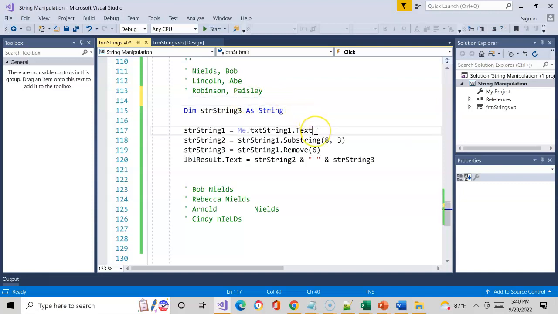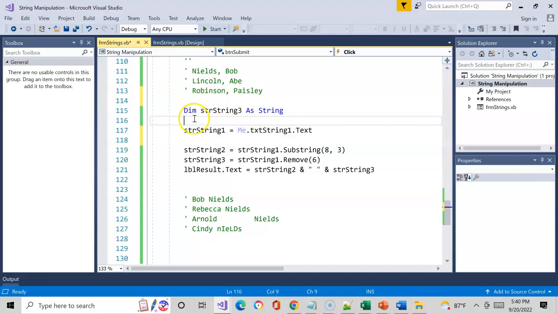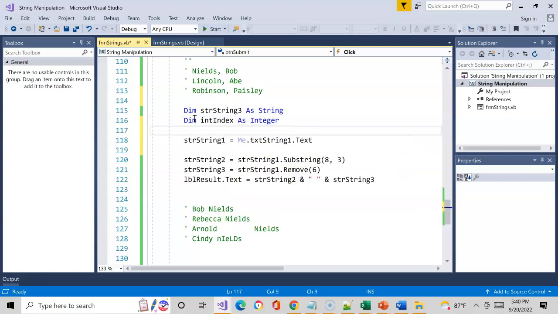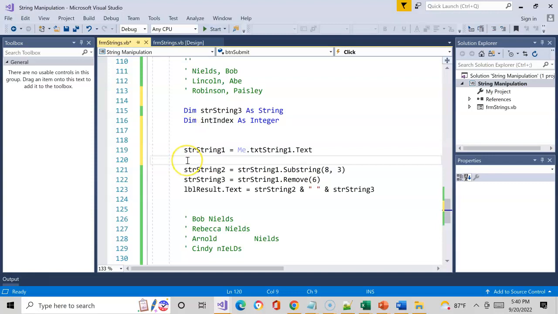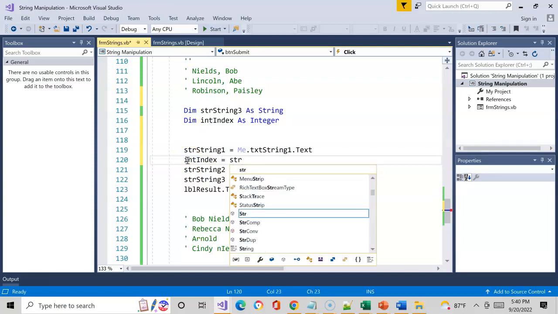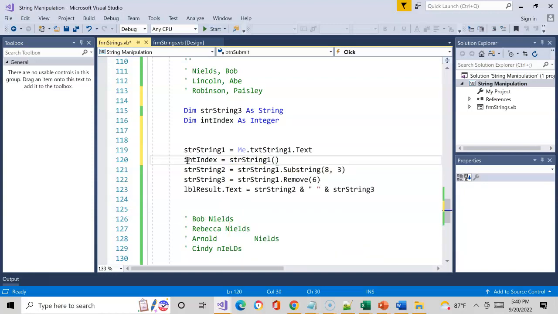So in this case, I'm going to put this in here. I'm going to say int index as integer. Okay, so I'm going to have another little piece here. I'm going to say int index equals str string. And if I want to go find something, what do I use? Dot index of, correct? str string 1, sorry, let me get this right.